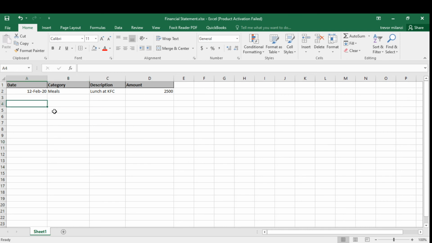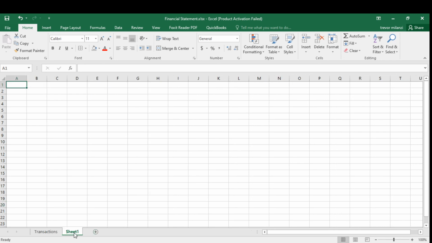So this is the first step in terms of having your financial statements using Microsoft Excel. The next thing we're going to do now is create, so this is sheet 1, which we'll call transactions. We can create another Excel sheet within the same document. Let's say profit and loss, where you can determine whether you've made a profit or a loss.